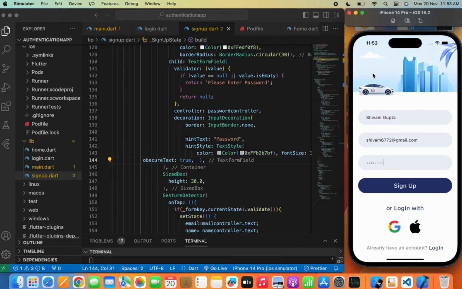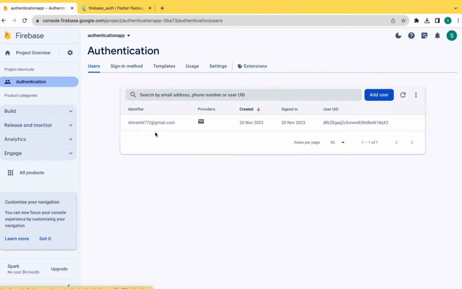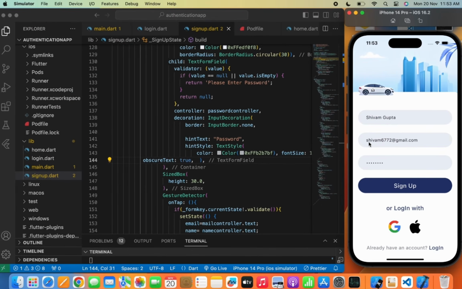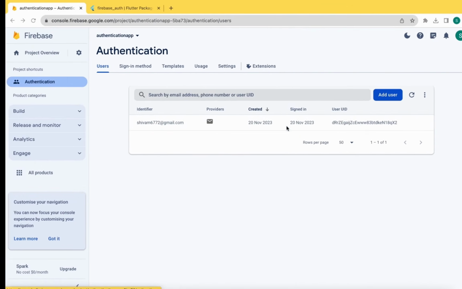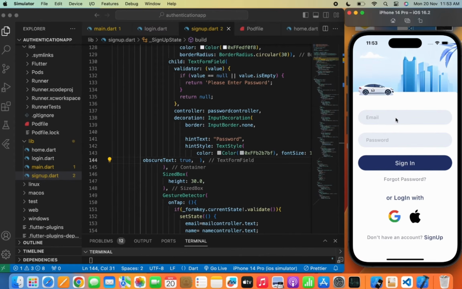Now let's move to the Firebase and I will show you the email that we have just used to sign up in the app. I will move to the users and here you can see the email that I have just used to sign up in the app. So as you can see, how brilliantly our sign up page is working and we can successfully sign up in the app.